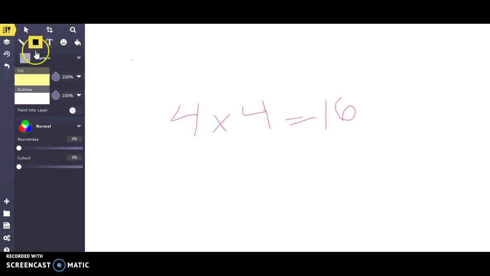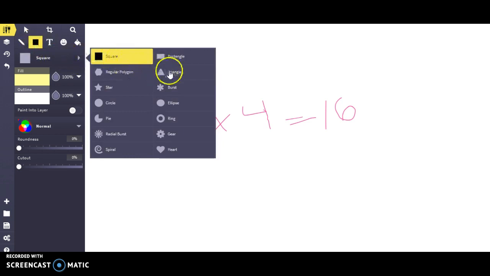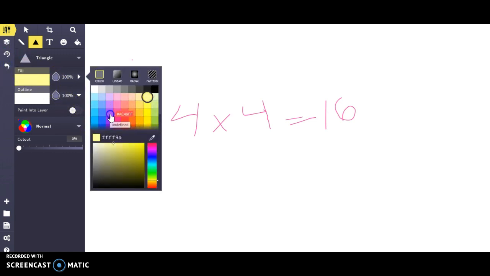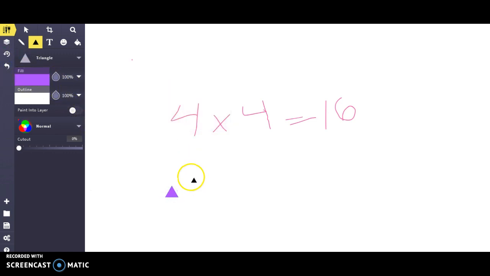You can also click on the next box, which will give you the different shapes that you may use. So if you really wanted to represent the 4 times 4, you can go ahead and click on a shape. Notice it's giving me a yellow. So I don't like yellow. Let's go here and give me that purple. So wherever I click, it's going to give me that purple.